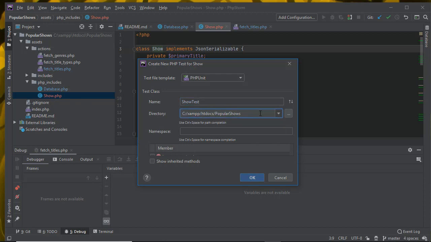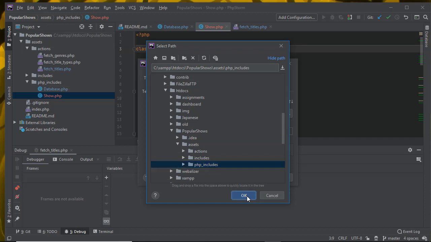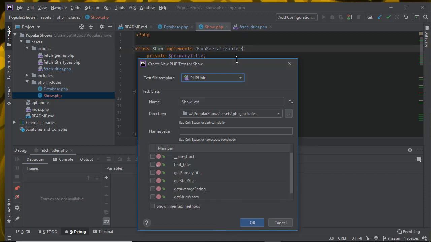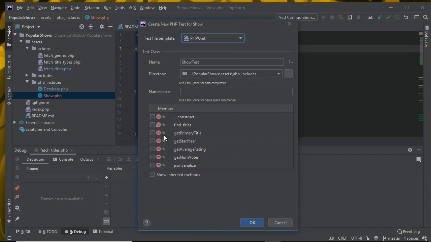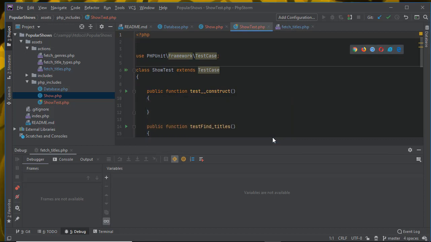So let me go ahead and add PHP includes. It's actually assets, PHP includes. So popular shows, assets, PHP includes. That's where I want it. And then I'm going to leave namespace blank. Let me make this window a little bit taller, so it can help me get started by automatically adding stubs for all of these test methods. I'm going to select all of these so that it's going to auto-generate all of those, and then say OK. And I don't want to automatically add it to Git.